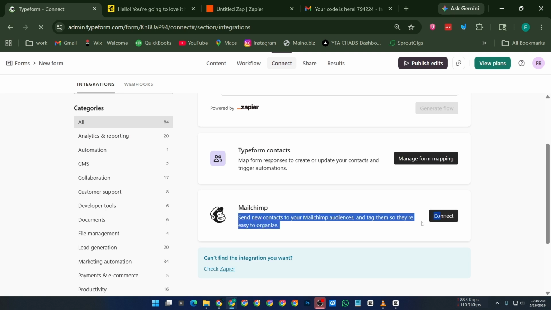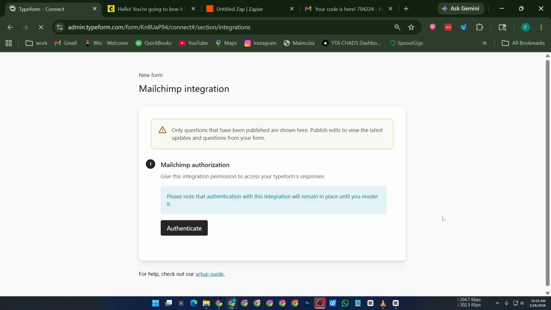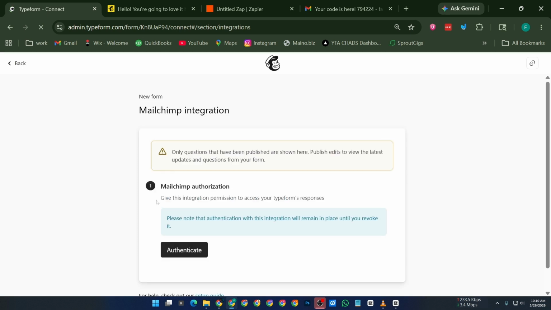Now, every time someone fills out your Typeform, their information will automatically be added to your Mailchimp email list. And that's it. You've successfully connected Typeform to Mailchimp and automated your email lead collection process. And that's how you connect Typeform to Mailchimp.